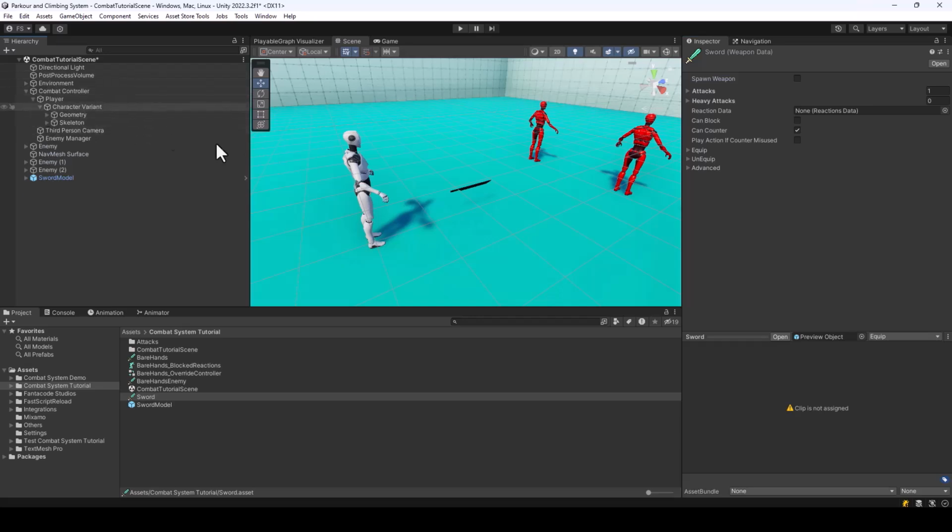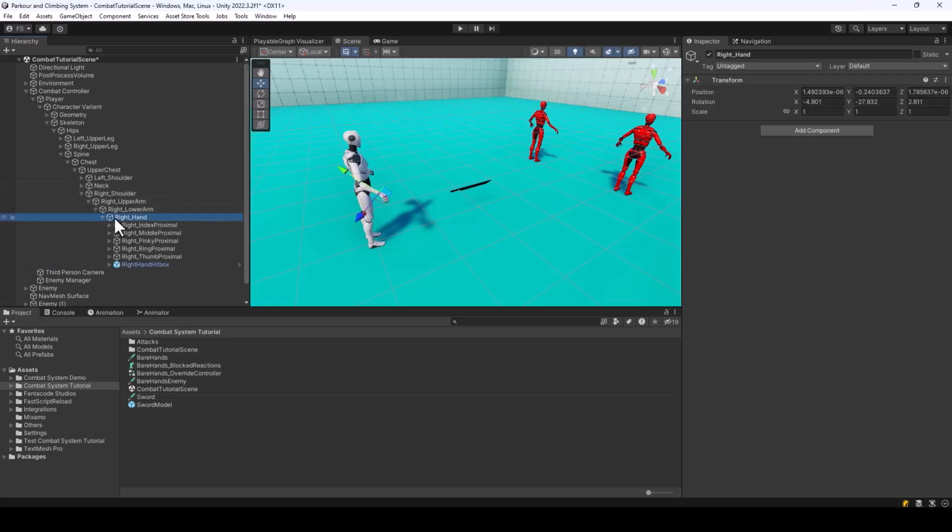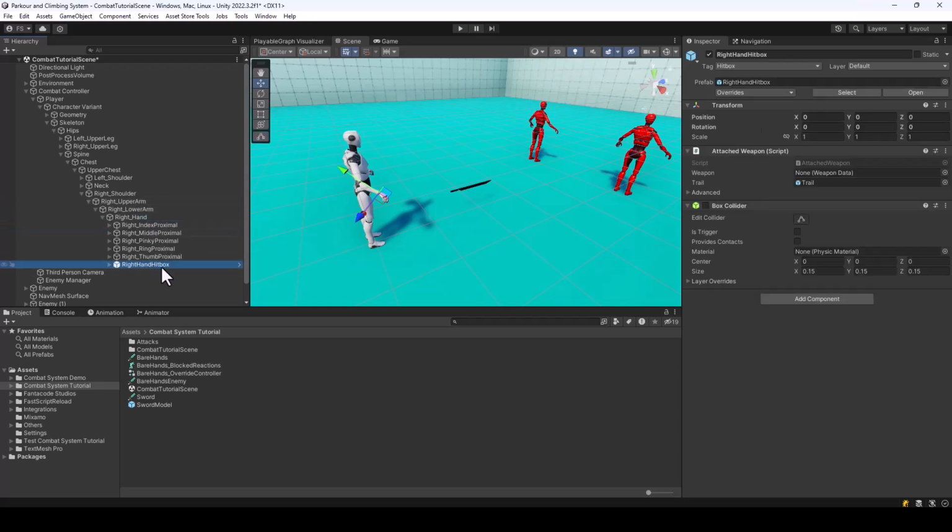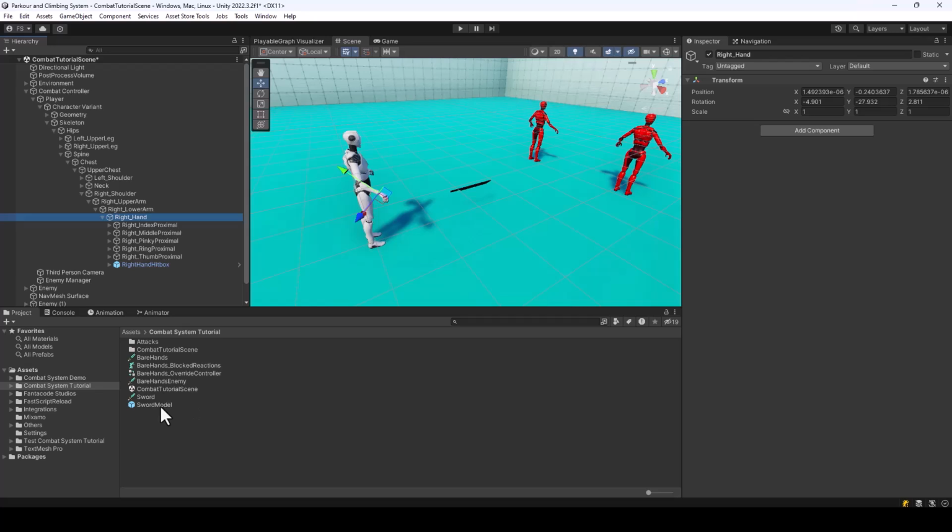Okay, so we want to attach the sword to the right hand of the player. So you have to keep expanding it until you find the right hand. So yeah, this is the right hand game object. Note that we have a right hand hitbox over here. It's a weapon that is automatically attached to the hand and it's used for the hand combat, right? So similarly, we have to add our sword model to the right hand.